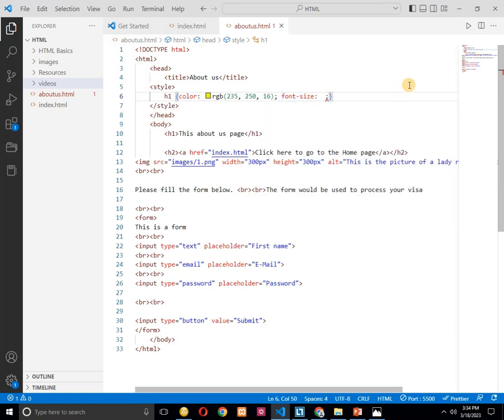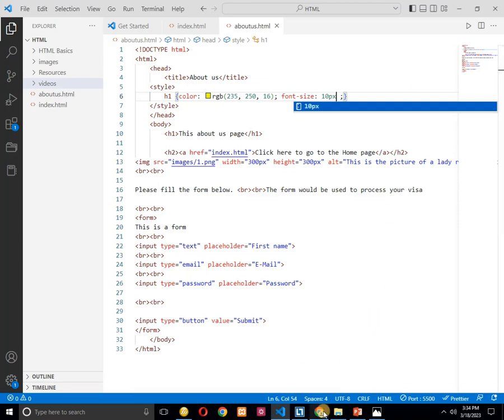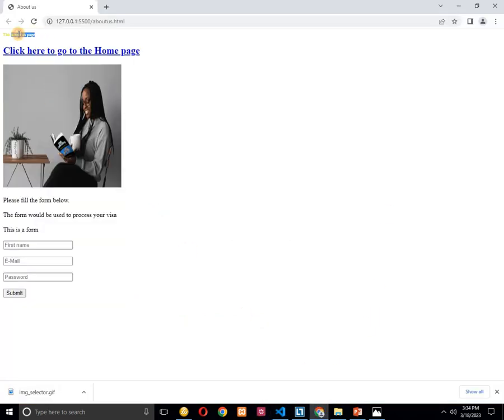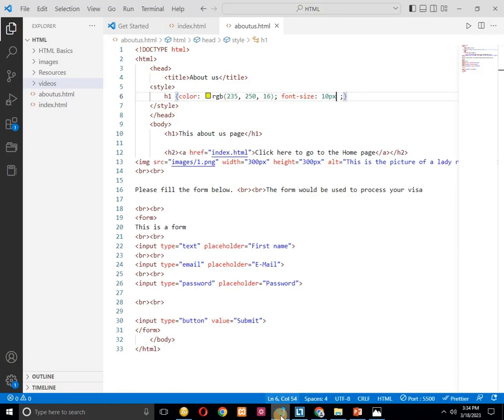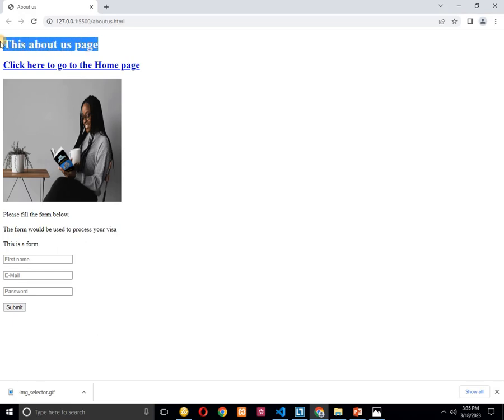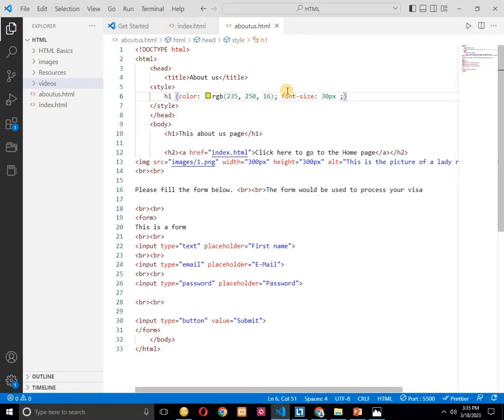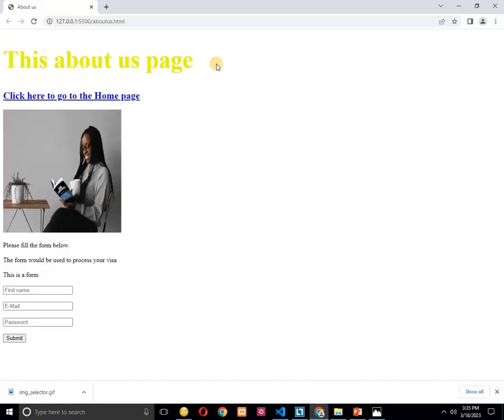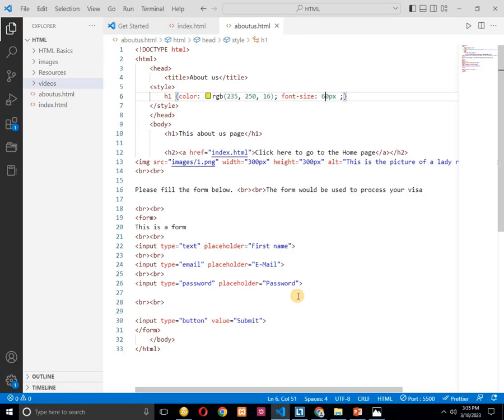So I can give it a font size of 10 pixels, if that's the design I want. You can see that it has reduced the size of the text to 10 pixels. I can give it a font size of 30 pixels. It has increased it to 30 pixels. I can increase it to also 60 pixels. You can see that the text has increased to 60 pixels.